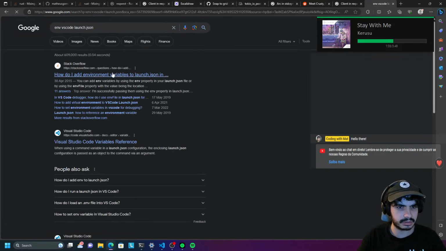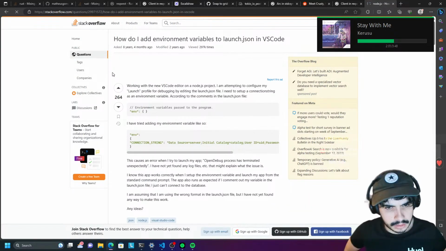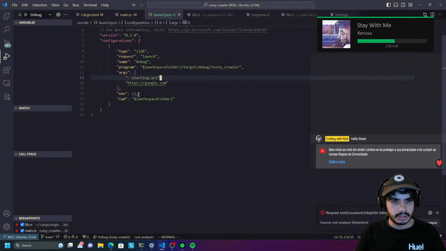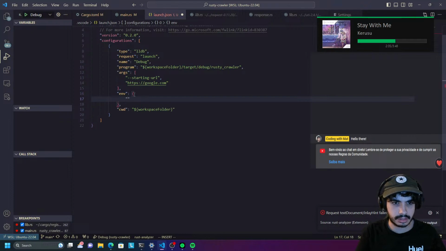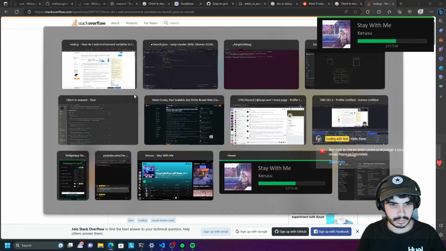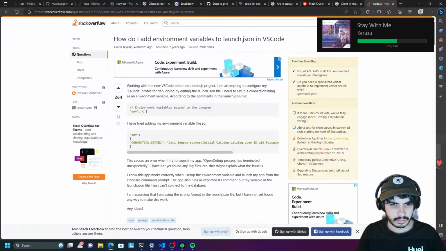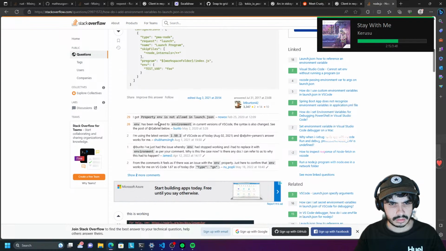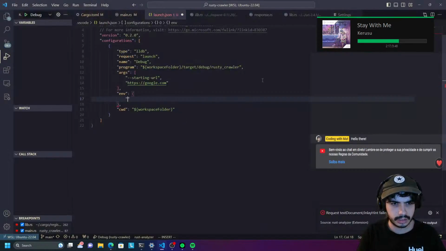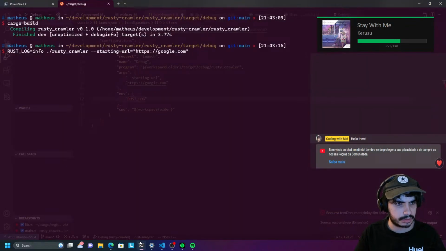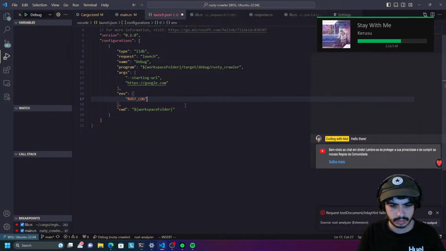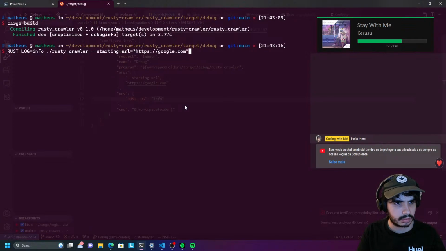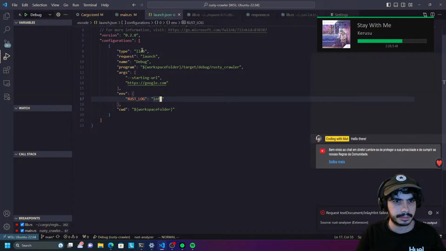I just want to see the format of it. It's an environment variable. There you go. It's just that, apparently. Wait, what? No, it's not. Okay, cool. Is it just RUST_LOG equals info? Yeah. Okay.